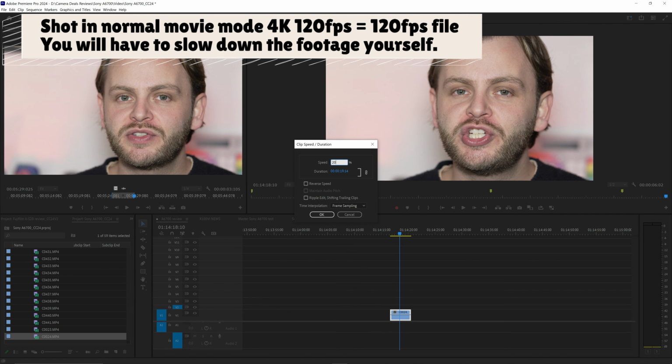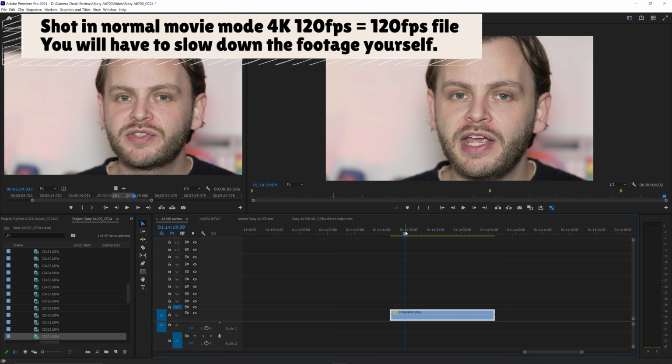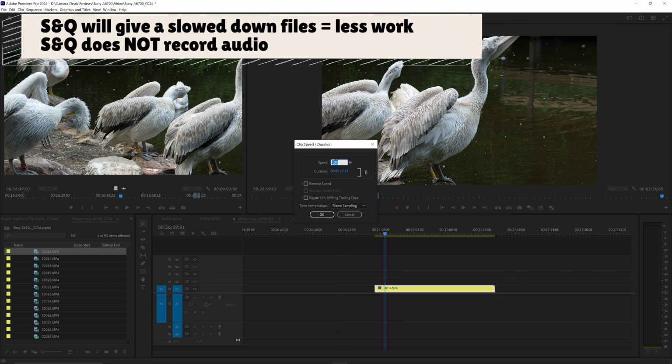Which one should you use for slow motion? S&Q or normal movie slow motion? Simply said, if you need the audio with your slow motion, like I did at the beginning of the video, you should use the normal movie slow motion. This means you will get a 120 FPS file, which you need to slow down yourself. If you want the footage slowed down for you, choose the S&Q setting.